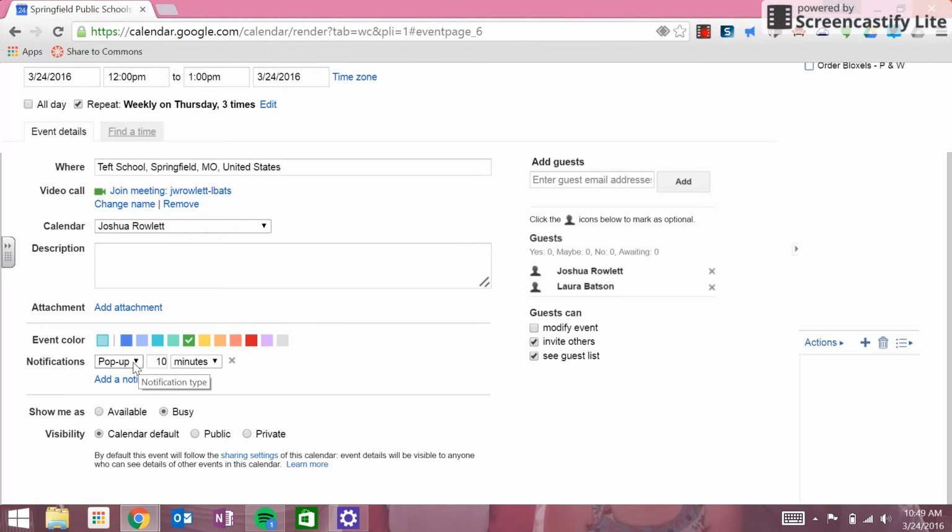attend. So I can come over here. I can either go with the pop-up, the notification that I would see on my phone screen, or I can have it email me. I can have it email me 10 minutes out. I could have it email me 10 hours out, or days, or weeks. I oftentimes like to be reminded one day ahead of schedule. So I'm going to set this notification to email me one day out.